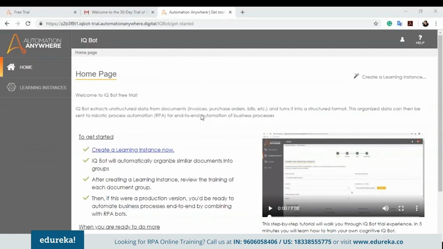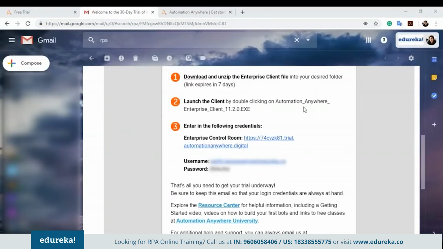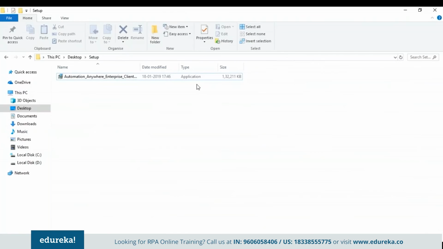Now moving on to the installation of RPA Enterprise. As I said, you would have got a mail for RPA Enterprise. When you see this mail, the first step that you have to do is download and unzip the enterprise client file into your desired folder. Remember guys, this particular link expires in 7 days. So make sure that you've downloaded this file within 7 days, right? Let me just open the folder where I've downloaded this particular file. So guys, this is basically the file that you have to download and unzip.